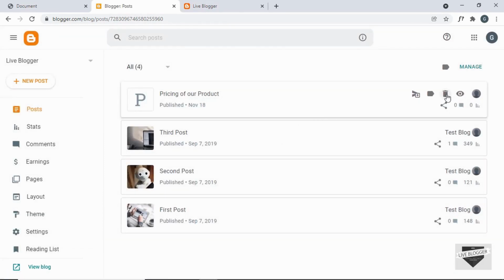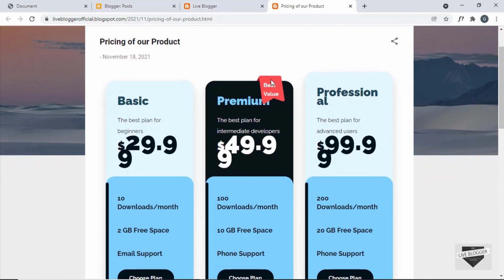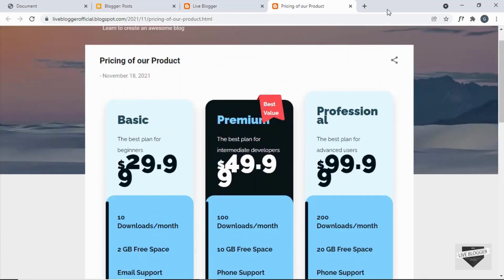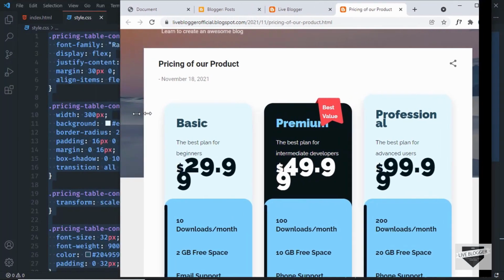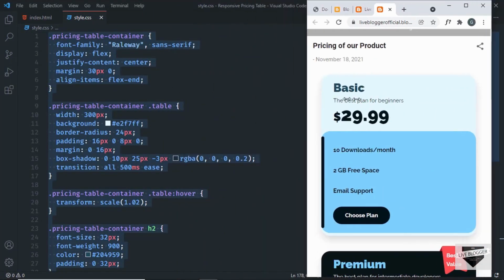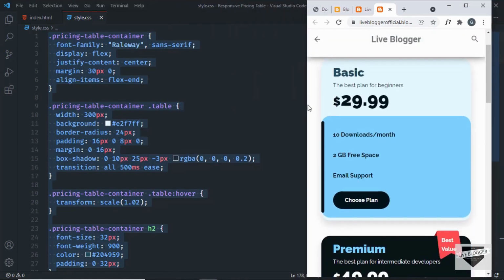So let's click on this view button, and here we can see our pricing table is being displayed, but we have some problems in the styling. First of all, let's check whether the mobile version is working alright. So let's decrease the width of the browser window, and the mobile version is working alright. We don't have any problems. So the problem is with the desktop version.